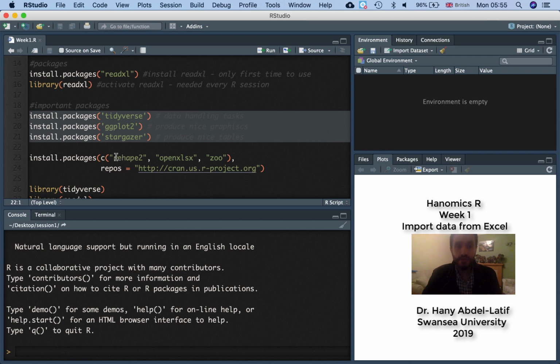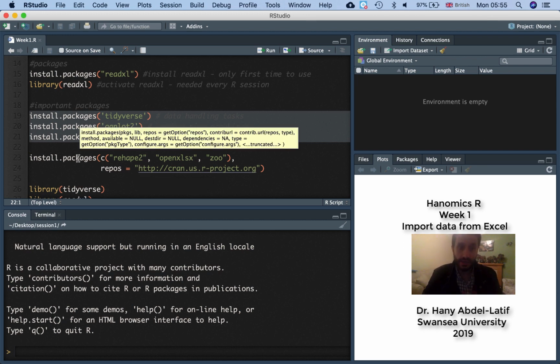Rather than having three different lines or three different install.packages commands, rather than typing this three times, I could actually do this only once. And this is the link to the repository where these packages come from. So this is just another way to install a number of packages in one command line.